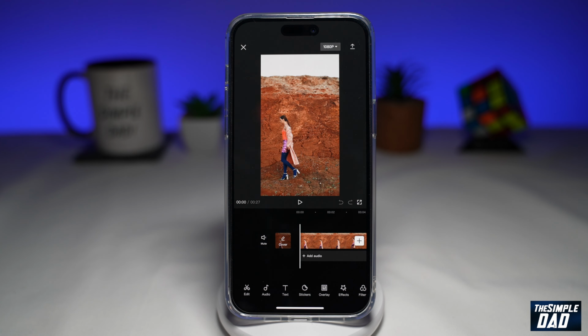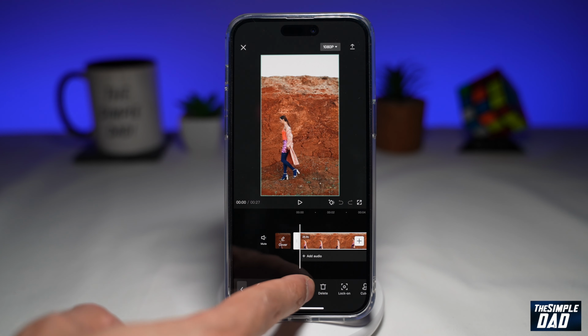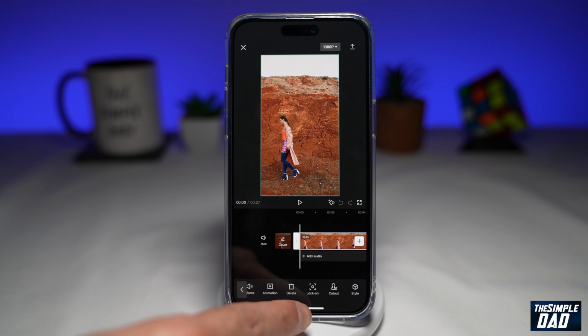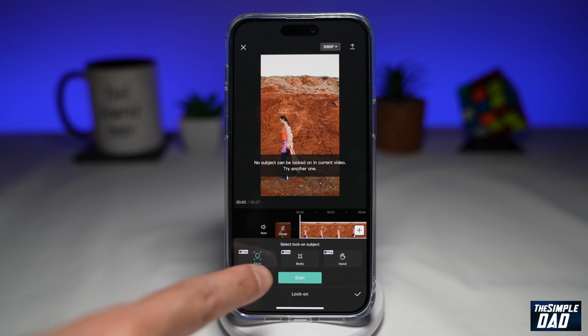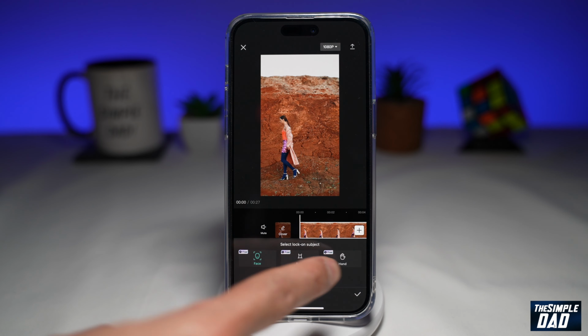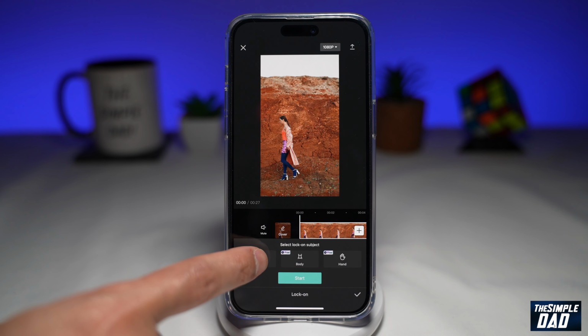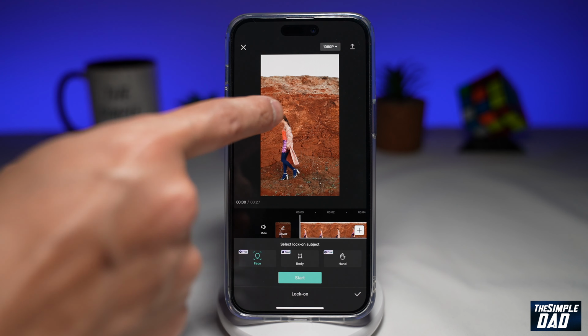Now to use this lock feature, you want to tap on the video itself. Then at the bottom here, you want to find Lock On, which is right here, and it looks like this. Tap on it. Now this will give you a choice of face, body, or hand. Now it depends. If it detects the face, it will show you a square.